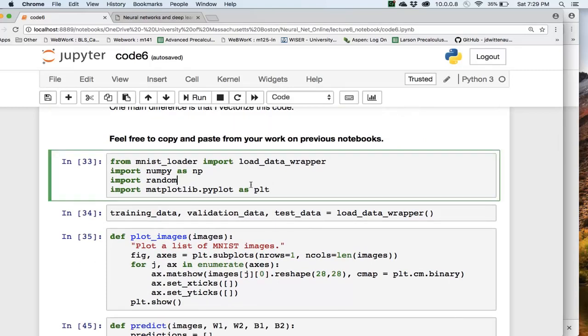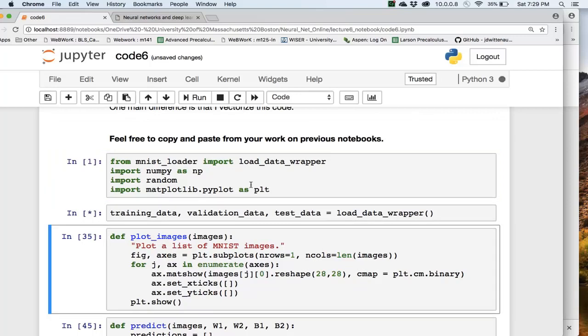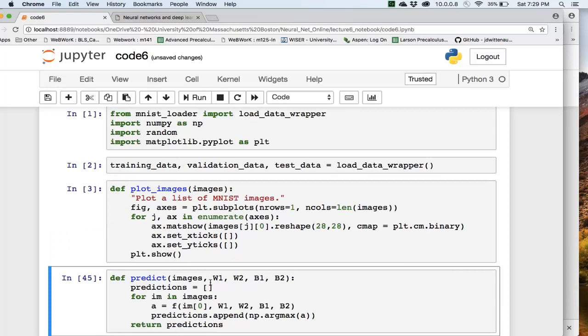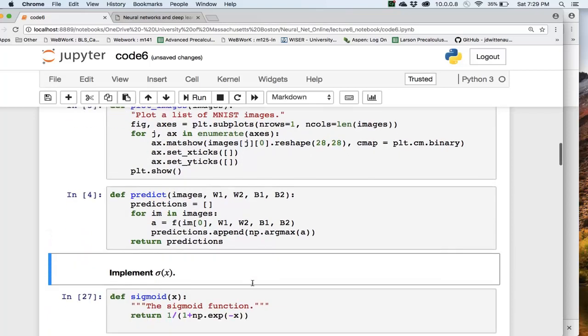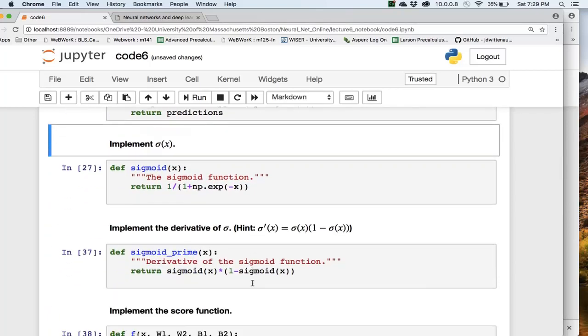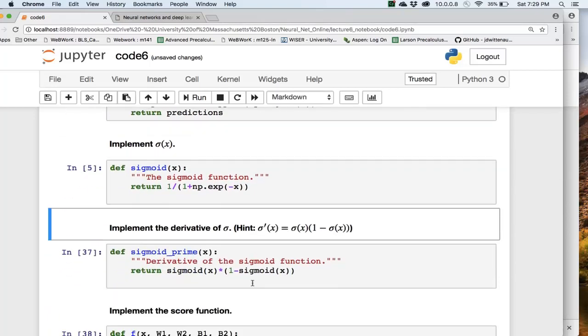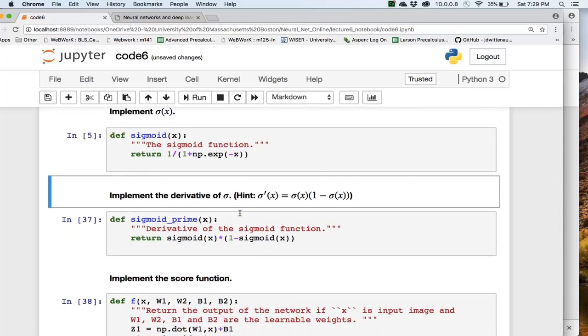So this is to import the data. And then this cell here helps us graph the images. Here's a prediction function from I think lecture 3. We talked about the sigmoid function. And then the sigmoid prime function is the derivative of the sigmoid function. Again, if you've done calculus, you can show that sigmoid prime is the same as the product of sigmoid of x times 1 minus sigmoid of x.